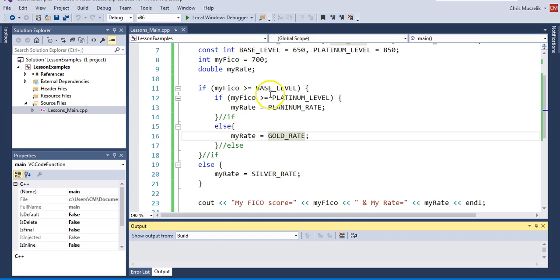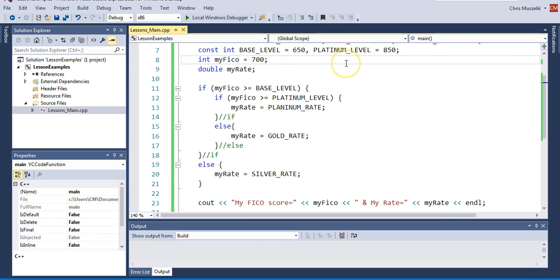Let me now bump this up to be 900, and again, 850 or greater. So if I just make this 900, then what's going to happen is, is 900 greater than the base level? Yes, it is.